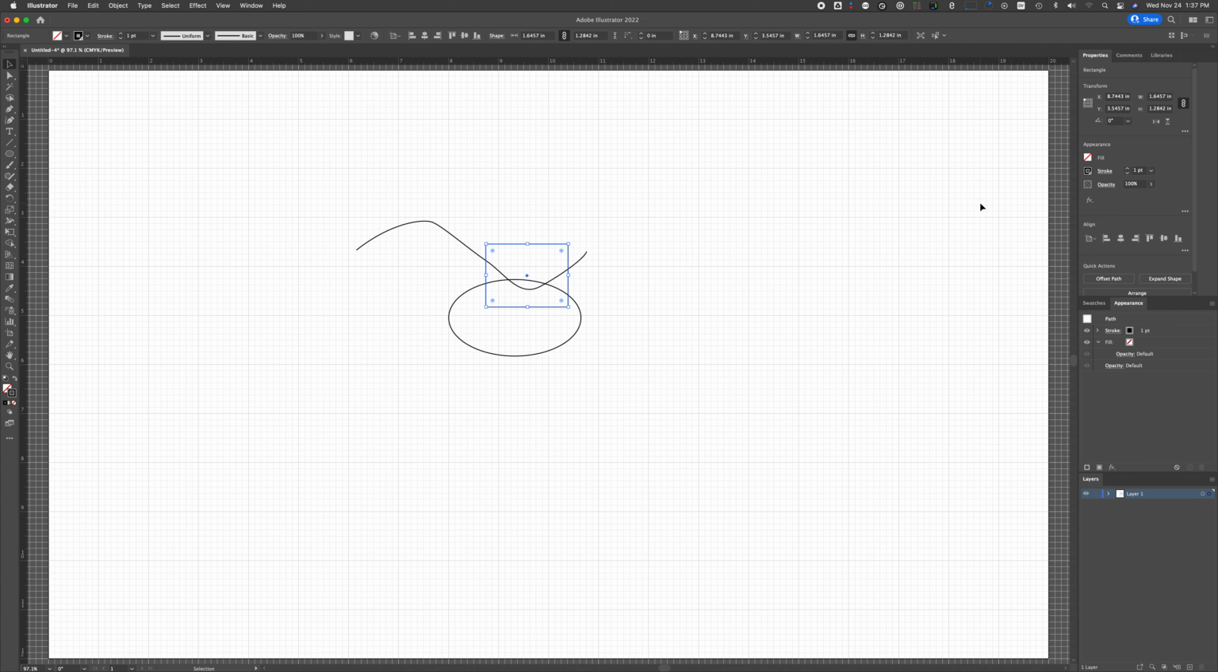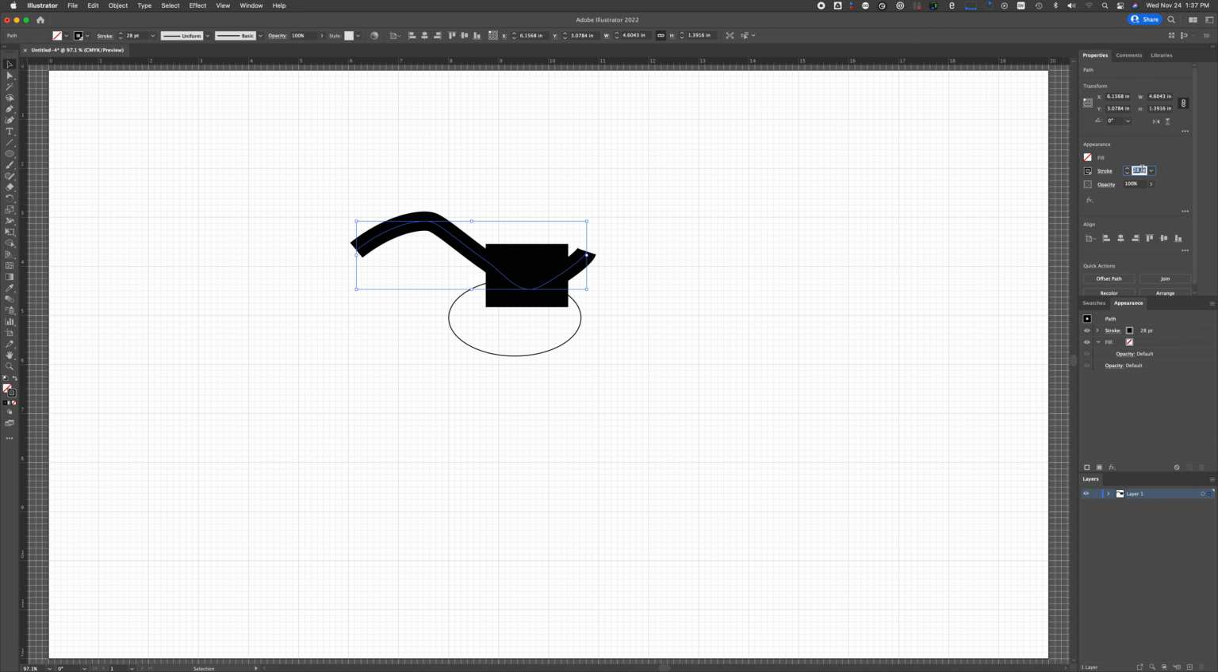To make things more interesting, I'll press Shift X to swap the fill and stroke, and I'll make that rectangle filled, and then I'll make this stroke a little bit thicker on this line. And there we go. This is my beautiful design, right? So I'm ready to go and engrave this.